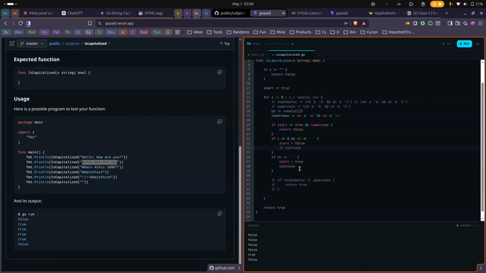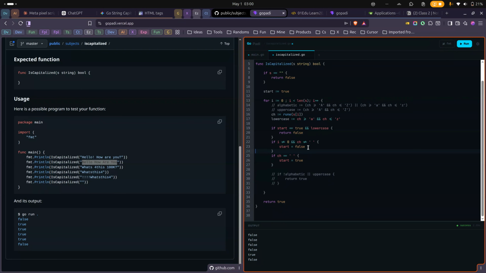Could it be equals, so this may continue? Hmm, not sure. Yeah, secondary one may continue. The continue is kind of useless anyway, because if any of these conditions are wrong, it's useless.